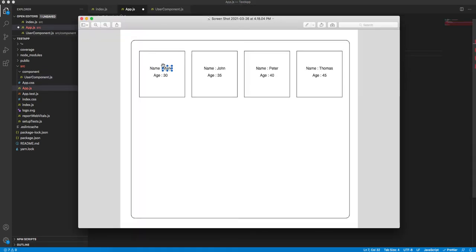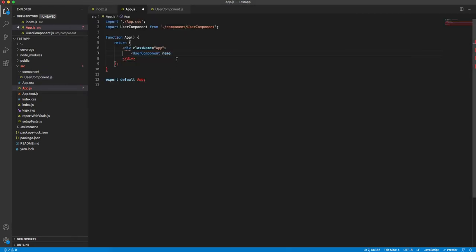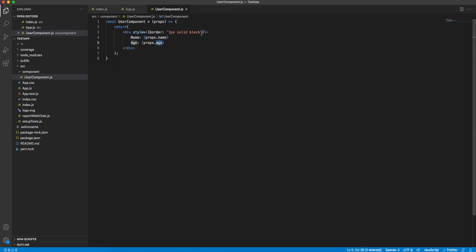Okay, so I'm going to pass mark and 30. Name equal to mark, and then age is 30. Now what should happen is my actual container, which is the app.js file, should have this component, and then it should show mark and age. Let's add some more styling to this.